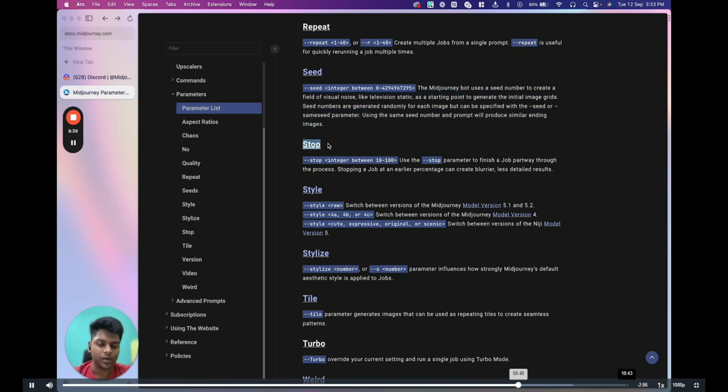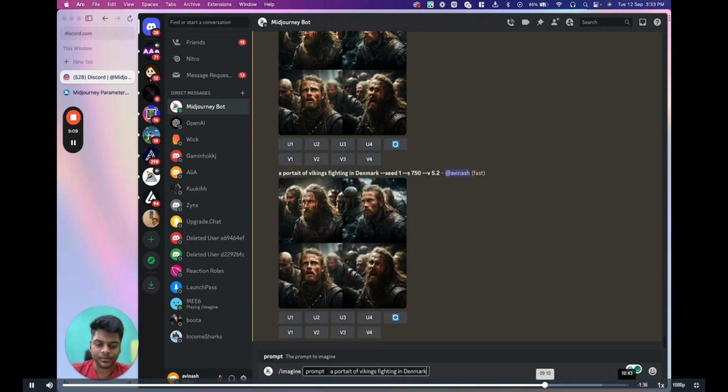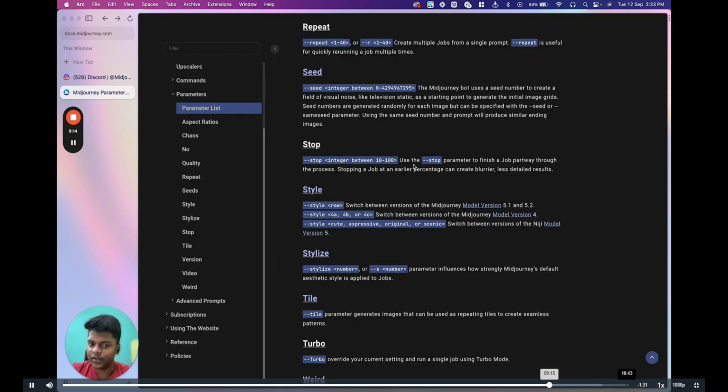So this is called stop. What stop does is, while the images are generating, you might have seen blurry middle stages of the image: sometimes it is blurry, then less blurry, then the final output. Sometimes you want to see what it generates at the 90% mark. So you can ask Midjourney to do exactly the same thing. Let's try it with our same image. So we have this image. Let's get the prompt, double dash stop, and then the value ranges from 10 to 100.